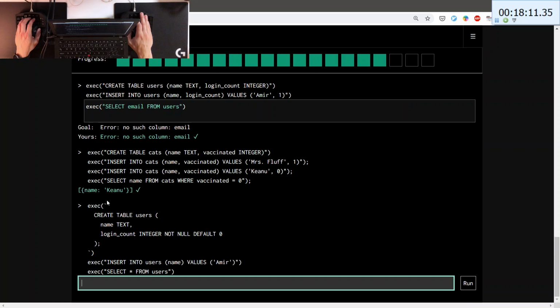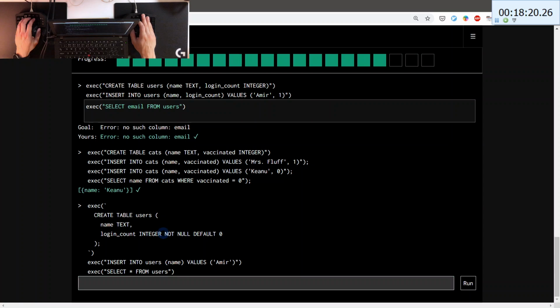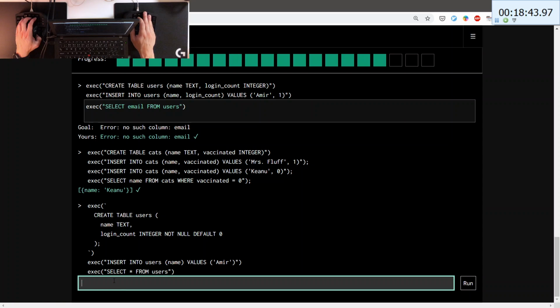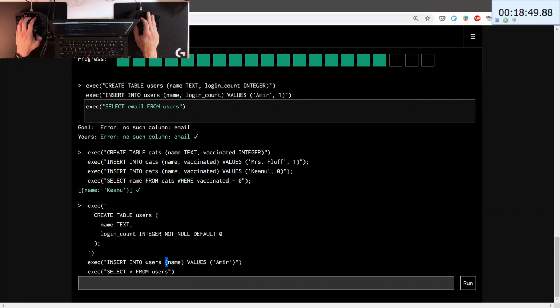We are executing what? Creation of table users. There's a name, text, and login count, which is integer, should not be null, and the default value is 0. So if we don't enter anything in there, the default will be 0. So we are inserting users, and we are setting the name only. So that will get the login count to 0.